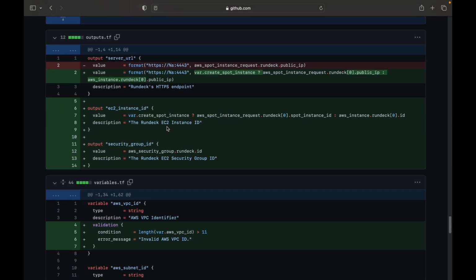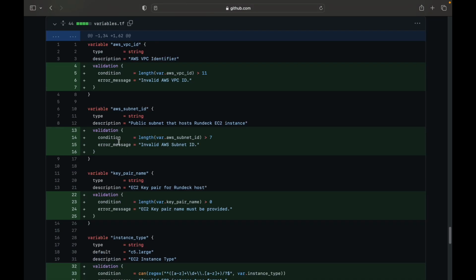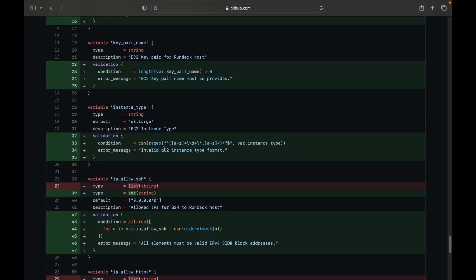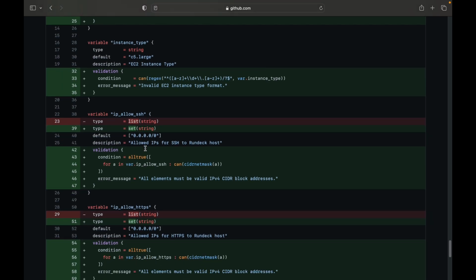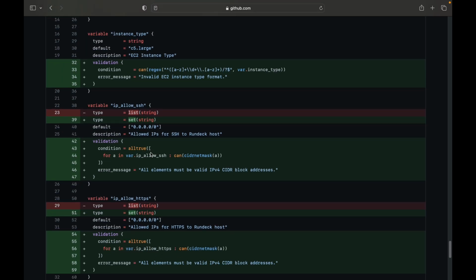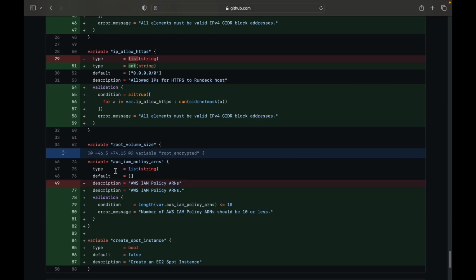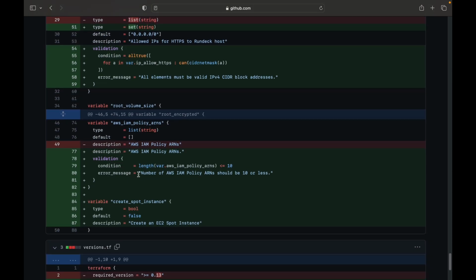And outputs, validations for variables. Make sure that they're at least the correct length. Make sure it's got basically a period in the instance type. Make sure that allow SSH and allow HTTPS are actually síter blocks. And root volume. Guess nothing. Policies, you can only have 10, so 10 or less.